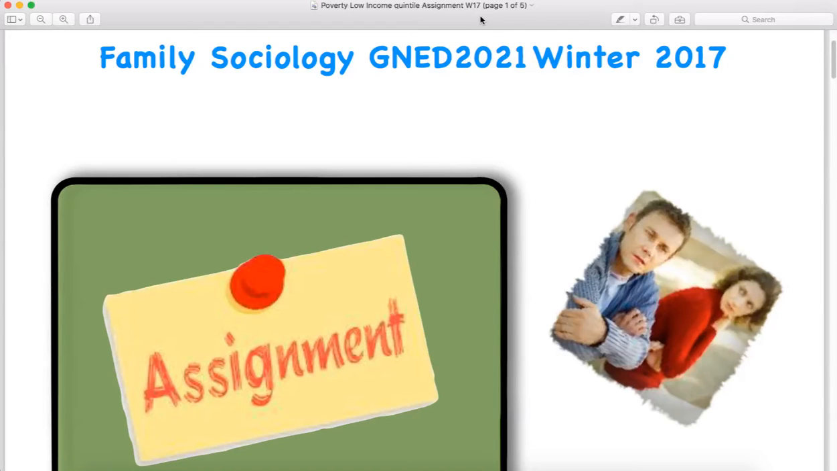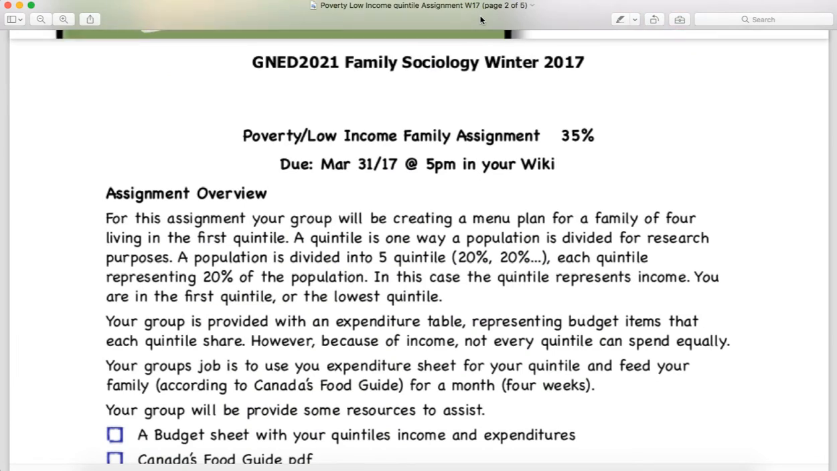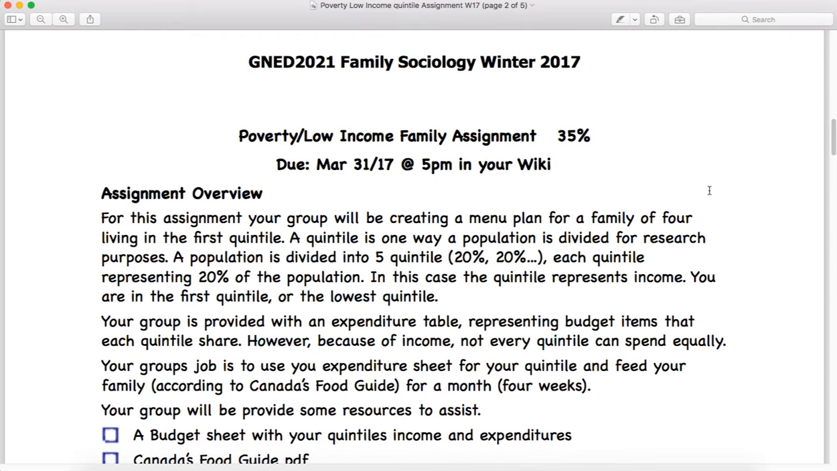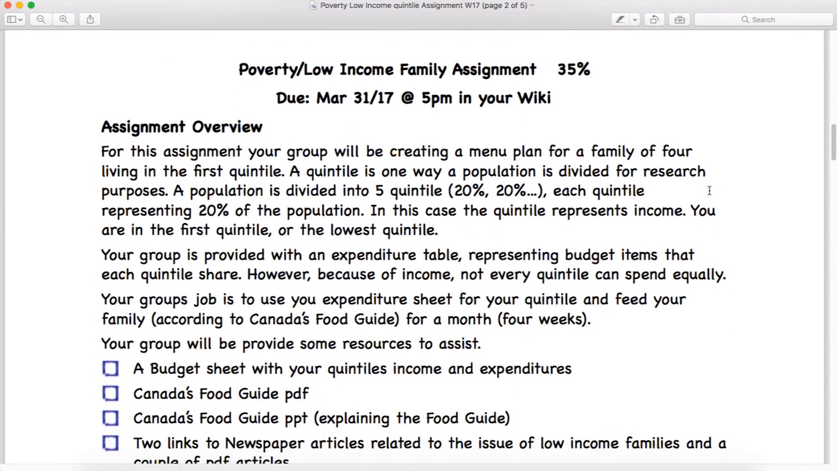Okay, let's go on about the assignment for family sociology. Now, this can be kind of a fun one. This is going to be around poverty and low income. It's worth 35%, but 30% of it is the bulk of the work, 5% is towards the contract. The contract is due earlier, and the final project is due on the 11th week.